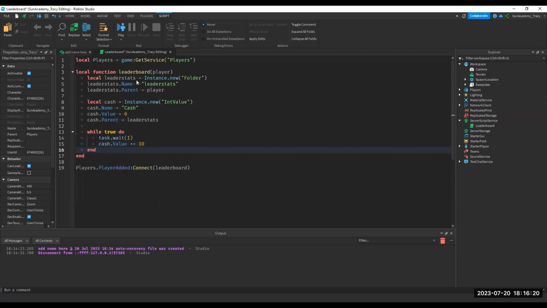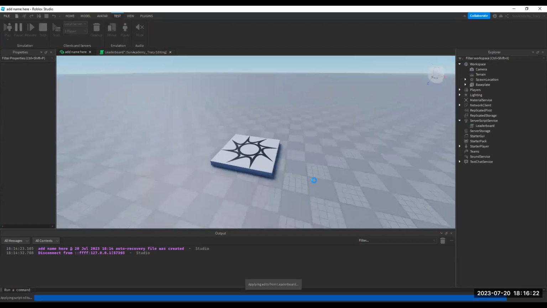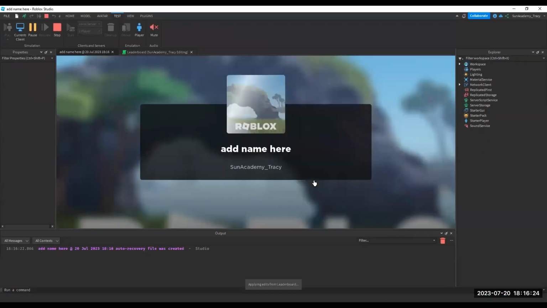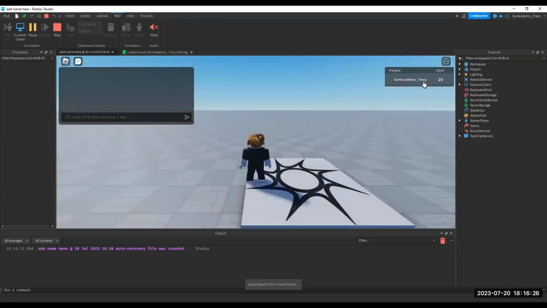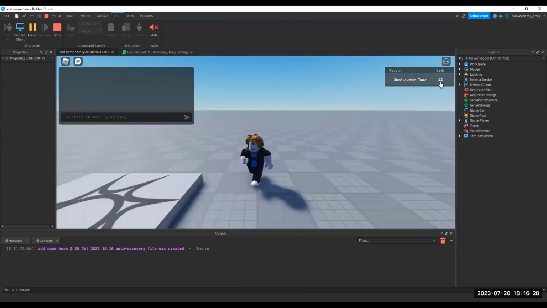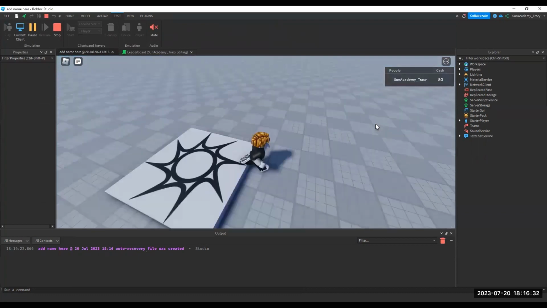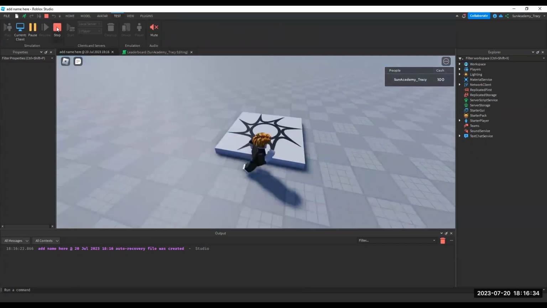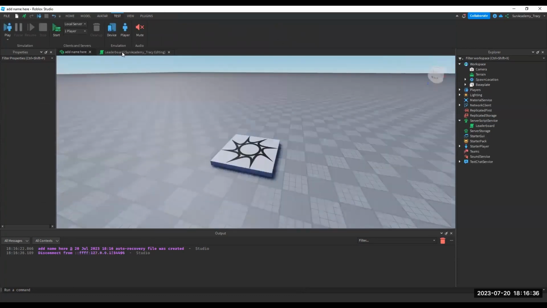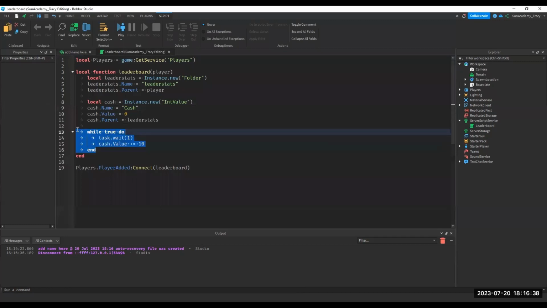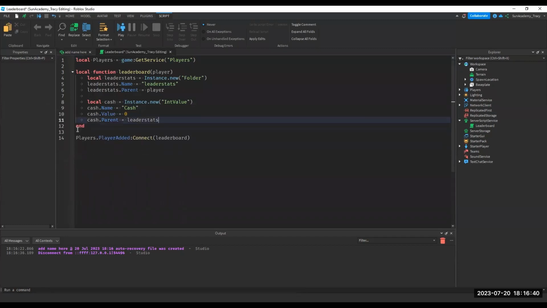So let's test this. Let's see if it works. It should change the cash every second. There we go. It's changing it. 30, 40, 50, 60, 70, 80, 90, 100. It'll keep on doing that. So now that works. Let's make it so if the player touches an object, they can get some coins.